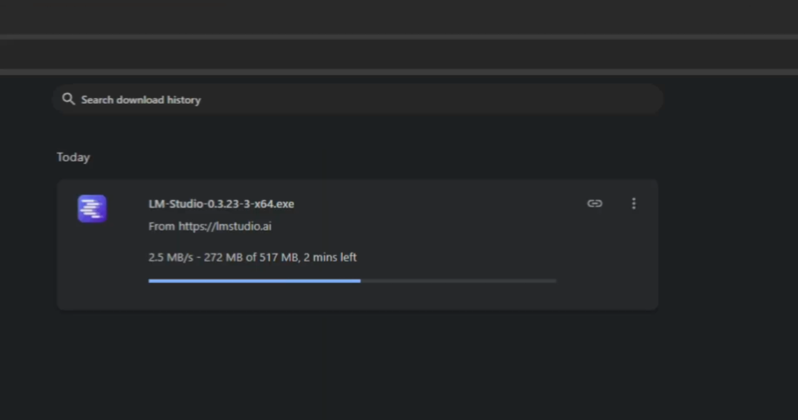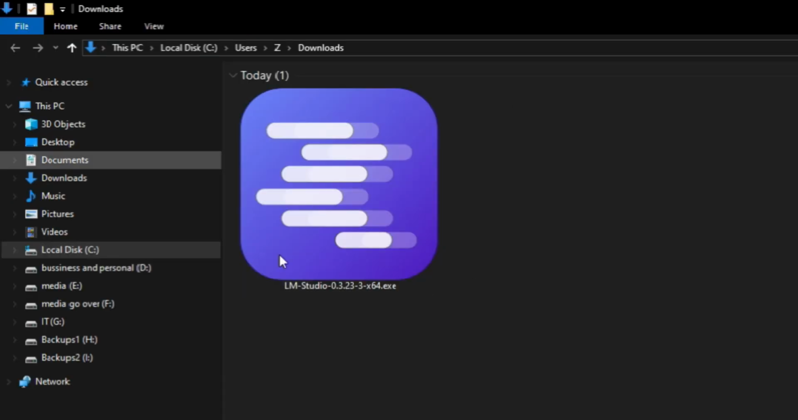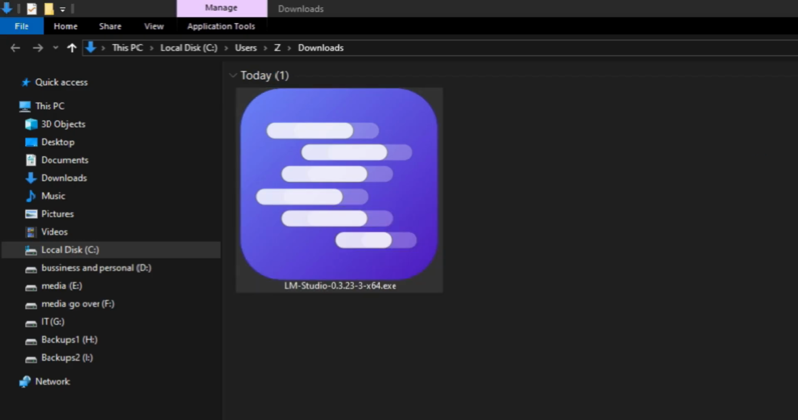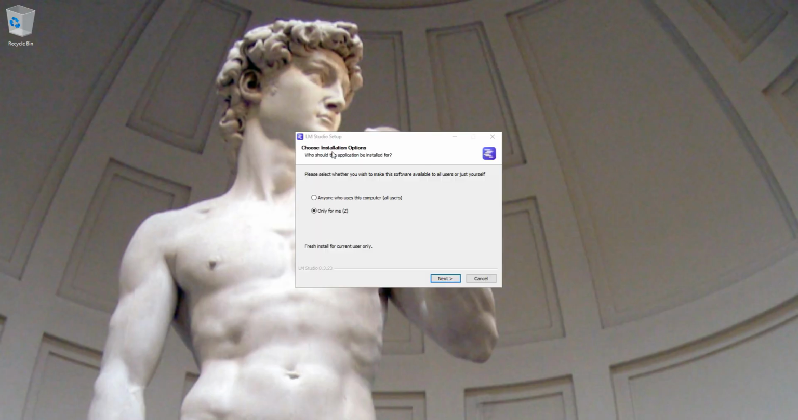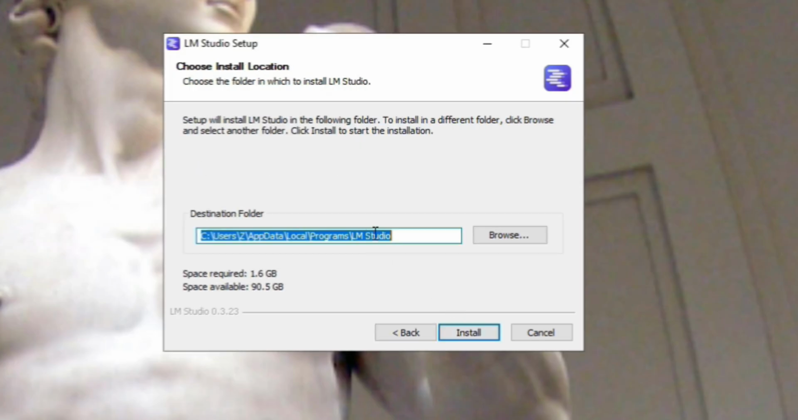As you can see, I'm using Windows. By default it will choose Windows for us. Downloading the file. After the file has been downloaded, let's run it. And as you can see, it asks which user you want to install for, everybody or just yourself. And this is the location where it will install LM Studio.